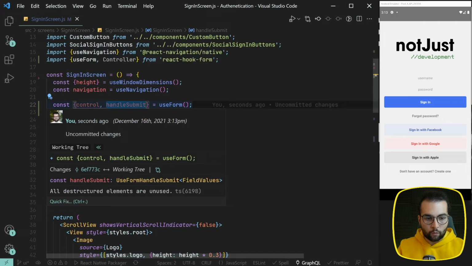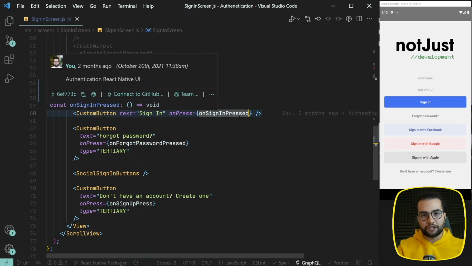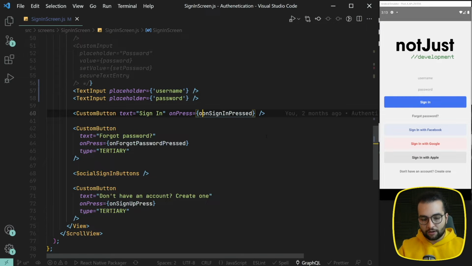And what do we need to do with the handleSubmit function? In the custom button, we need to wrap our custom submit logic that will handle, I don't know, sending data to the server with the handleSubmit function. So we wrap it like this. What this will help us do is, before calling our custom function that will send data to the server, handleSubmit will first validate the fields. It will first call all the validation, make sure that all the fields are valid, and only after that it will get the on sign in pressed.